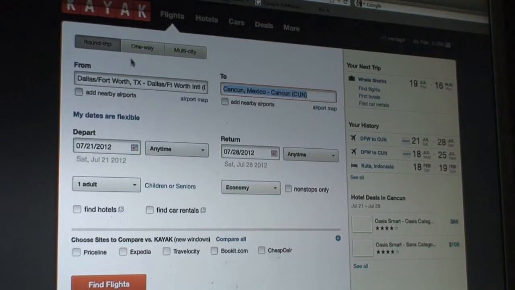So I go to Kayak.com and it automatically defaults to flights up here, with one-way or multi-city options. It defaults to round trip. I'm going to take a trip from Dallas to Cancun, Mexico. Now I can add nearby airports by clicking here. This will give me DFW as well as Dallas Love Field if I wanted to do that.